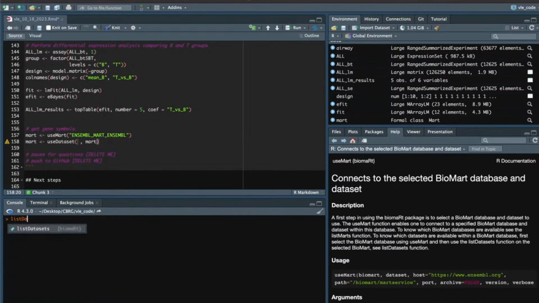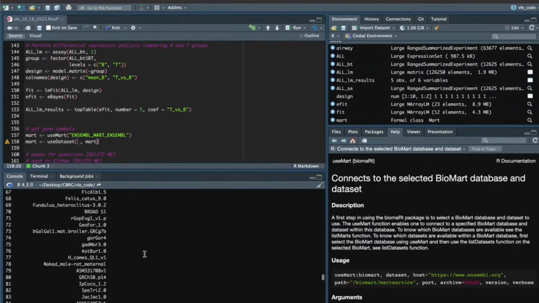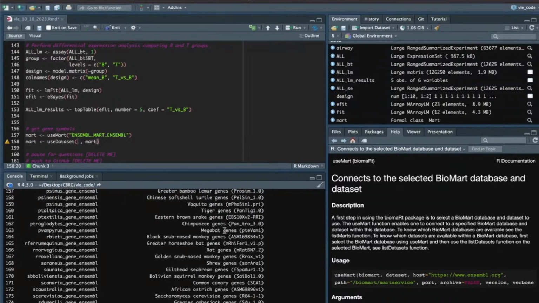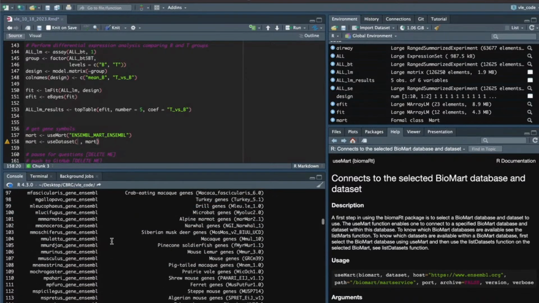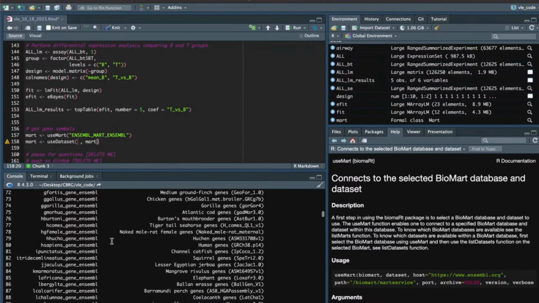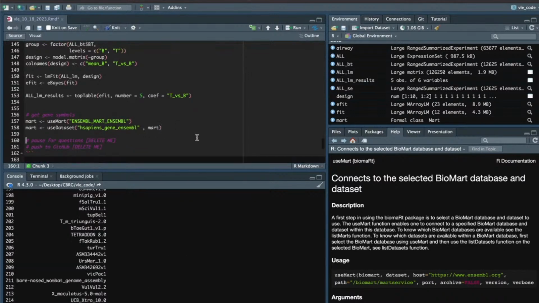You can use this function called listDatasets and give the mart as the argument. And you can see that there are 214 datasets. So I'm going to scroll up and you can see that there's the name of the dataset and then a description of it. So I know this is human data, so I'm going to look for something that begins with hsapiens. Let's see if I can find it. There it is, hsapiens_gene_ensembl. So that's the name of the dataset within this database.